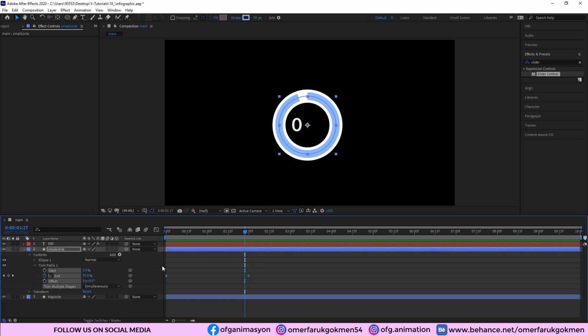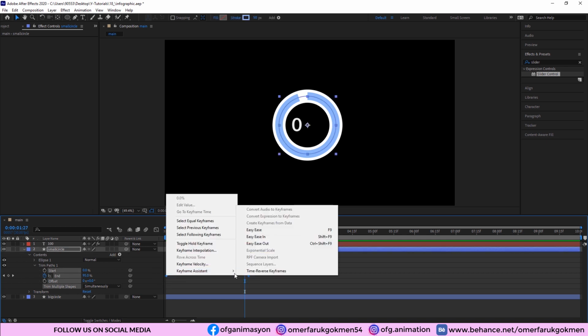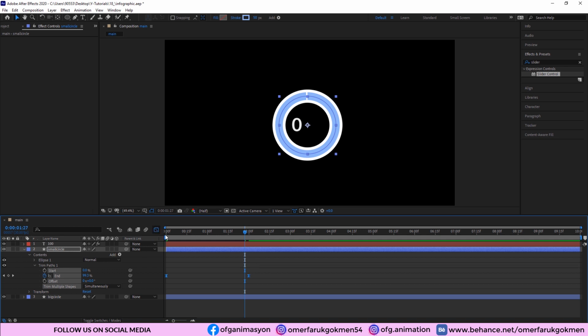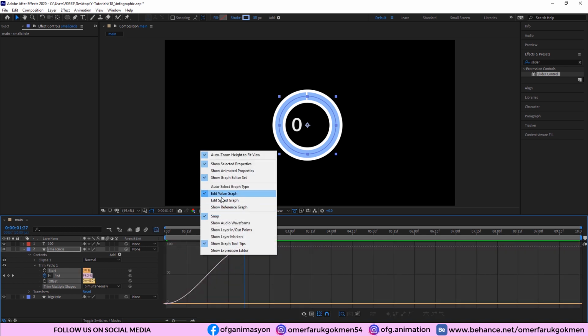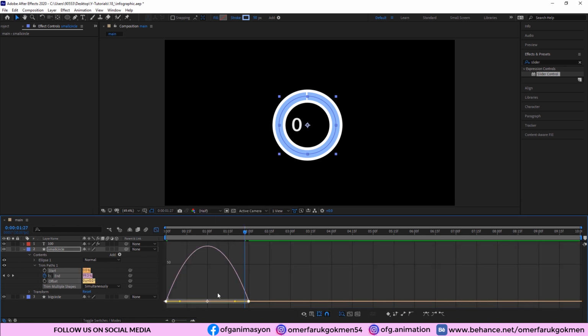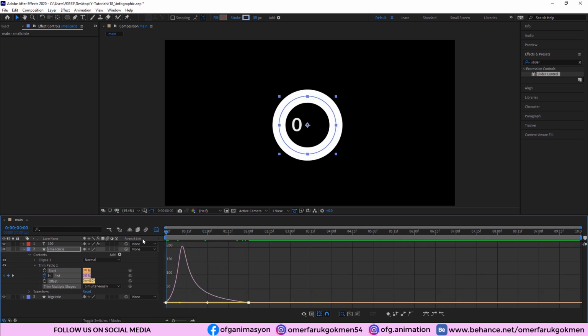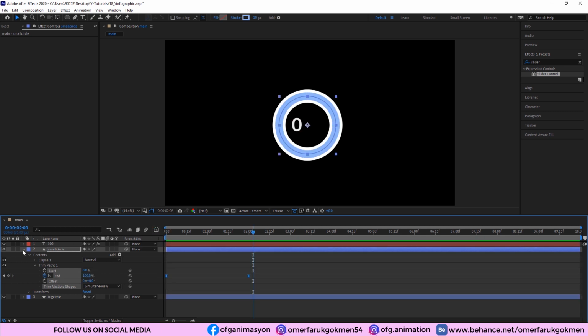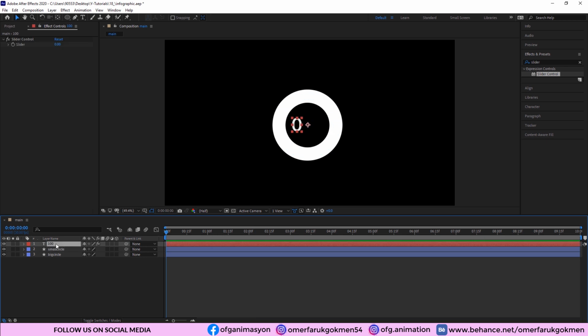Excellent. Choose all of the keyframes and right click, keyframe assistant, easy ease. Go to the graph editor and right click, choose speed graph, and we need to change the curve according to our wish. I like this way. Excellent. Good. And now we need to change the number as well.